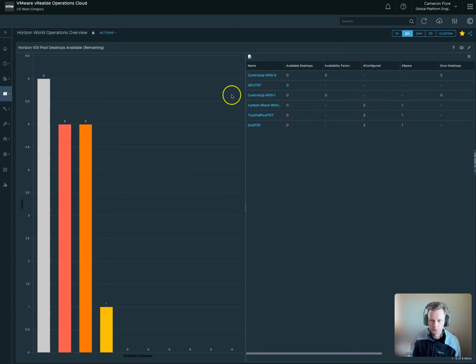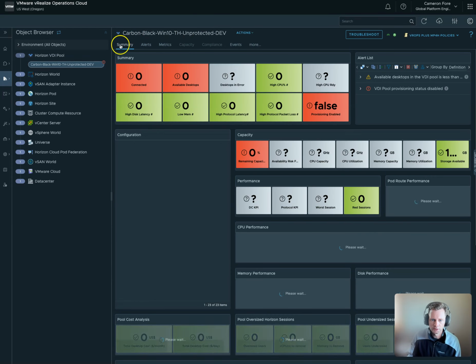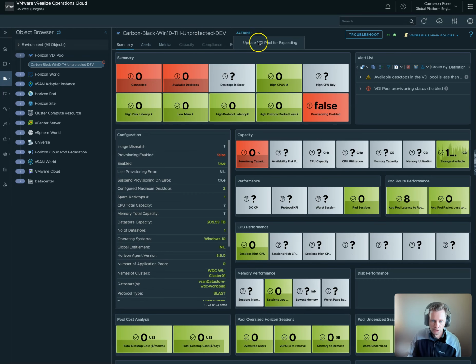And let me go back to, let's see, any of these pools. I don't know if these pools are actually configured properly, but I'll try it anyway. So from here, I've just clicked on this pool a minute ago. You'll notice that there is an option now available. So in 2.5, we added our first automations integrated with Horizon. And one of them is around VDI pool capacity.